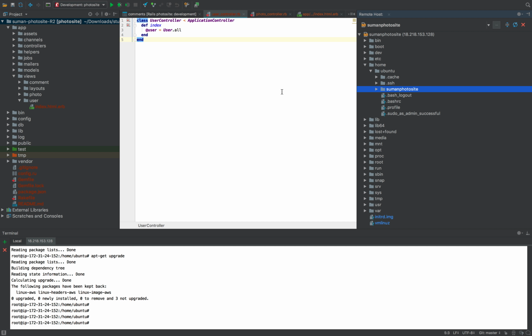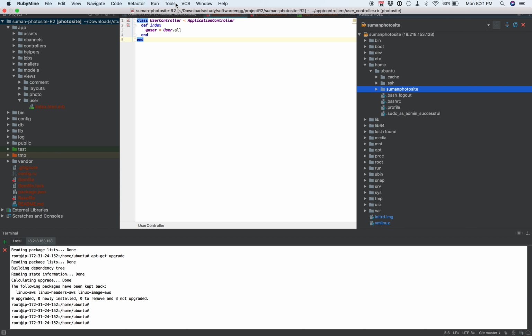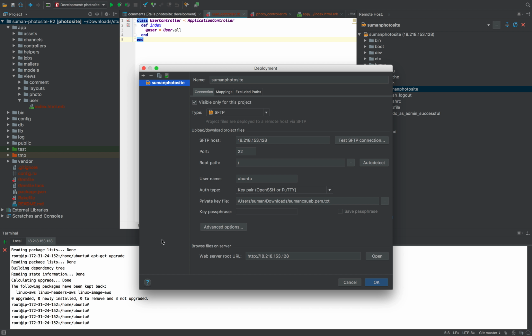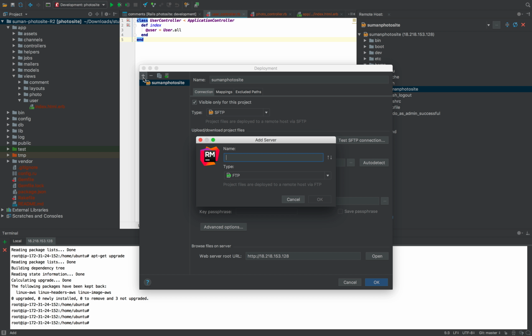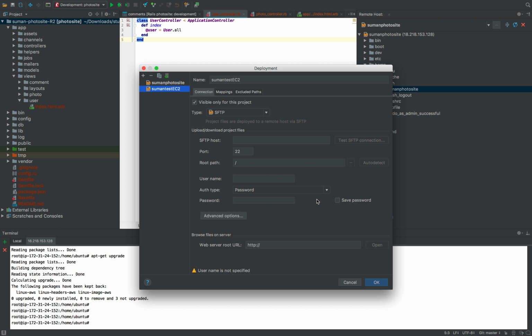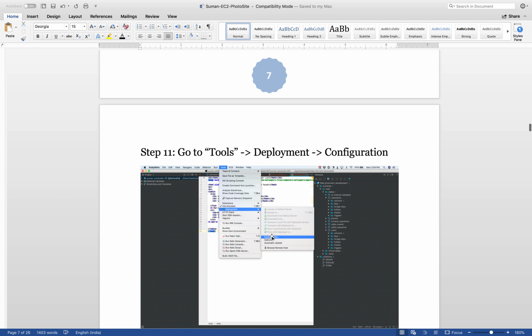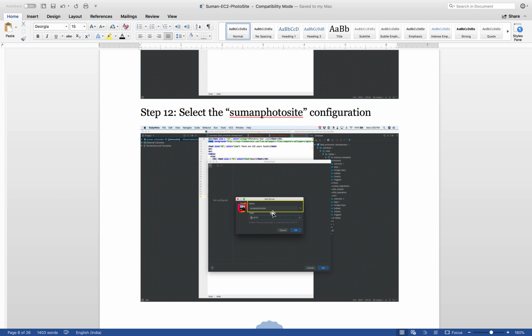Let's go ahead and do the Ruby on Rails. This is the Ruby on Rails editor. First thing we are going to do is go to Tools, Deployment, Configuration, and here you actually create a new configuration, say Suman test EC2. It is important we select the protocol SFTP. Once you click OK, it is asking you the SFTP host. In our case, go back to the screen. We have gone to deployment, configuration, SFTP host.